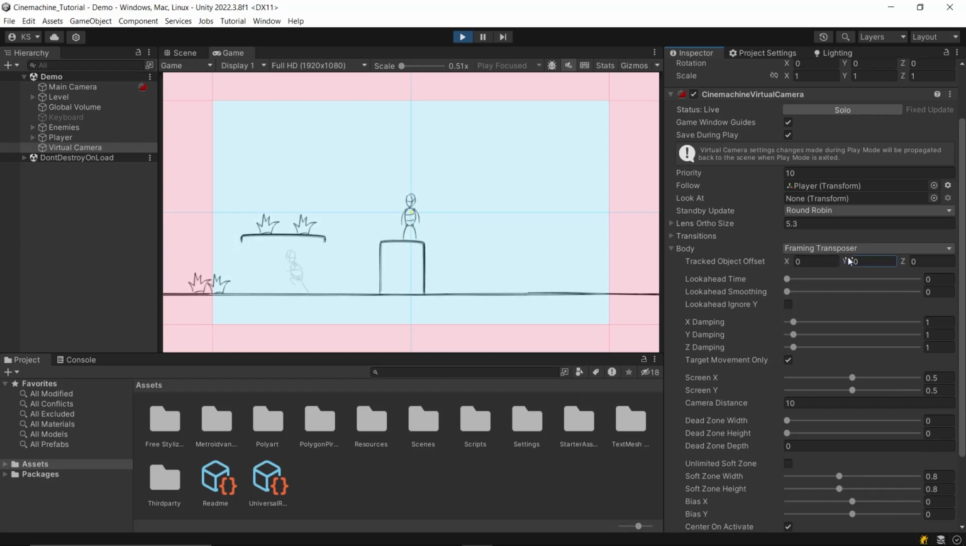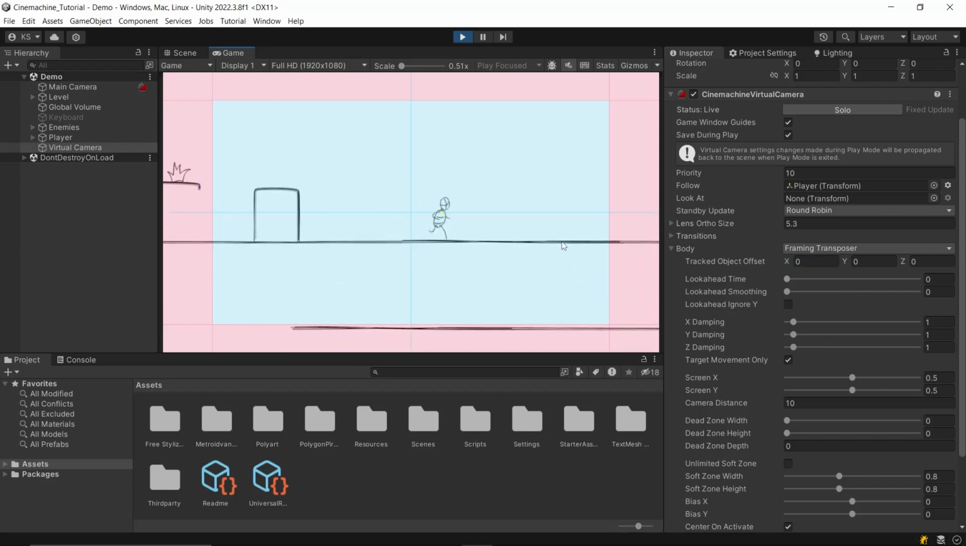First, set the appropriate camera angle using the tracked object offset. This will ensure that the camera follows the player and keeps them in your desired position within the frame. Next, you can add damping to make the camera movement smoother, though this will make it a bit slower. X damping affects horizontal movement, and Y damping affects vertical movement. Ignore all the Z-axis settings, as we are working on a 2D game.